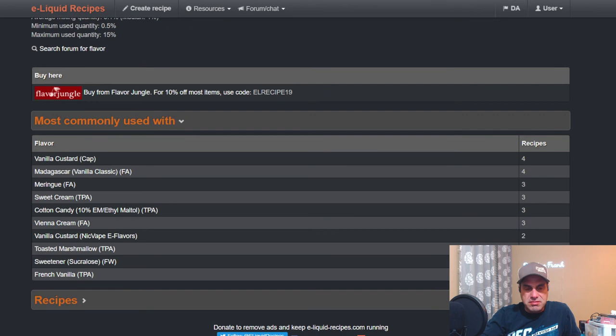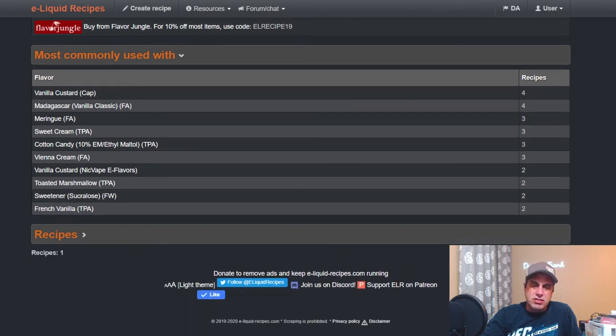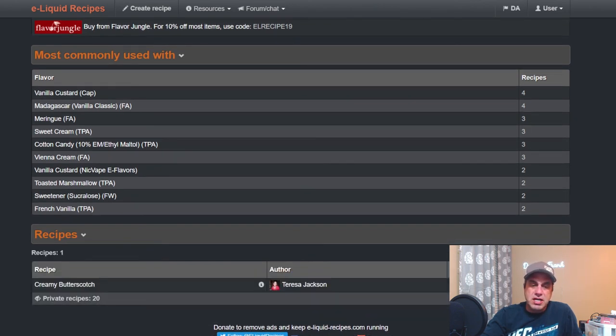Let's see, commonly used with vanilla custard FA, vanilla classic, meringue, sweet cream, Vienna cream, vanilla custard from Nic Vape Flavors, which I'm not quite sure if you can get them anymore. Toasted marshmallow, Flavor West sweetener, and TFA French vanilla. And there's one public recipe and 20 private.